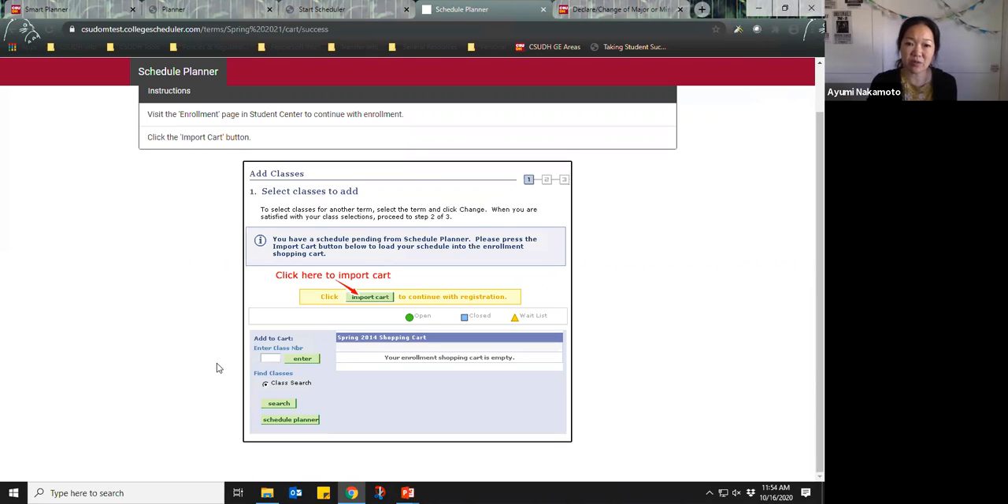And once you send your sections from Schedule Planner into your shopping cart, in your Student Center, when you go to, I think it's called Enrollment Add, when you go to add your courses, you should see at the top this Import Cart button. And what you're going to do is you're going to click on that Import Cart, and you'll see all the sections that you chose in Schedule Planner, and you're just going to import that into your shopping cart. So then all the sections that you want to take are going to be ready in your shopping cart for when your registration enrollment appointment time arrives.